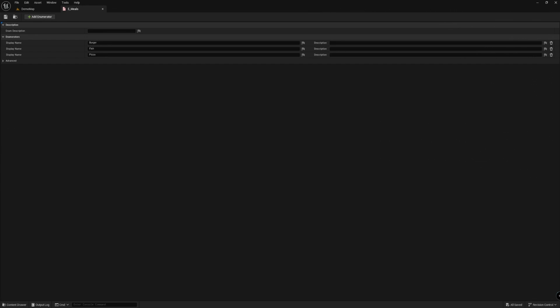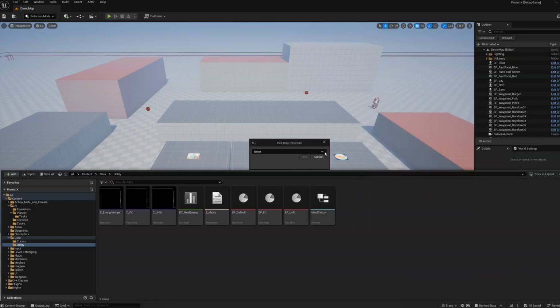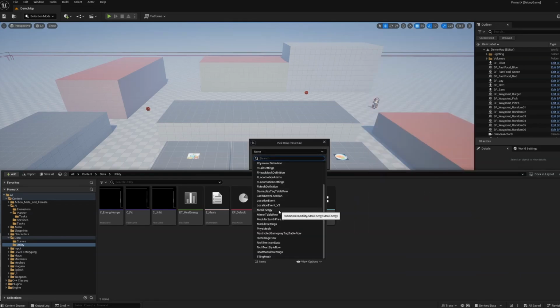Create a blueprint enum named EMules. Create a blueprint structure named MuleEnergy. Add an EMules property named Mule. Add a float property named Energy. Create a data table of type MuleEnergy.